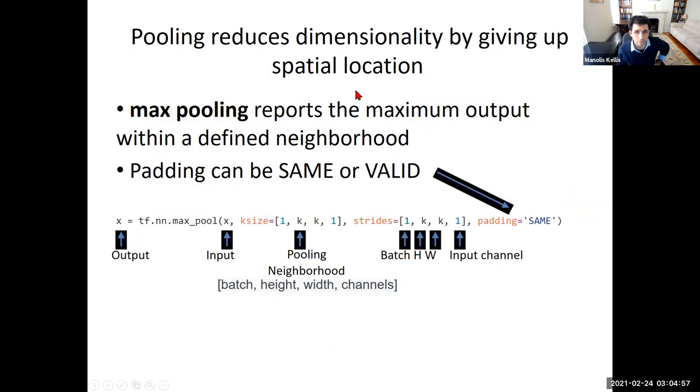Again, it gives up on the extremely precise spatial location. It doesn't care exactly what pixel gave rise to that feature, but it is a feature, not a bug. It's actually helpful that you are positionally invariant. And once more, this is reminiscent of what actually goes on inside our brain.